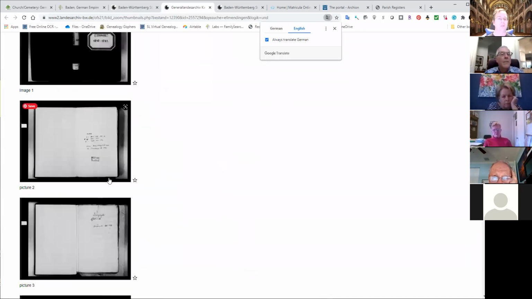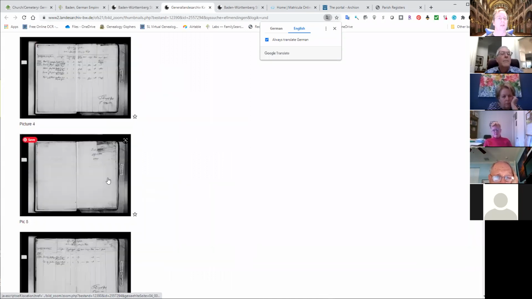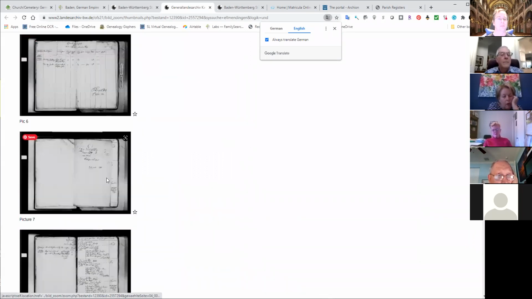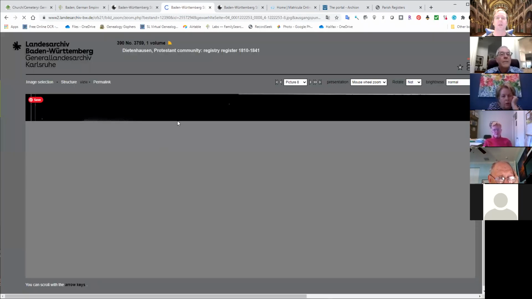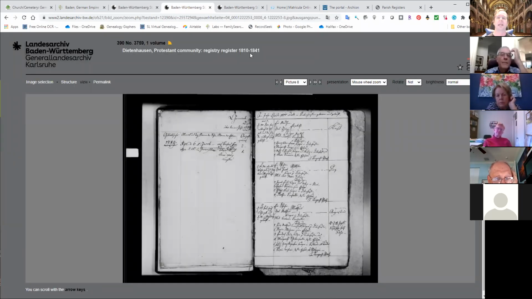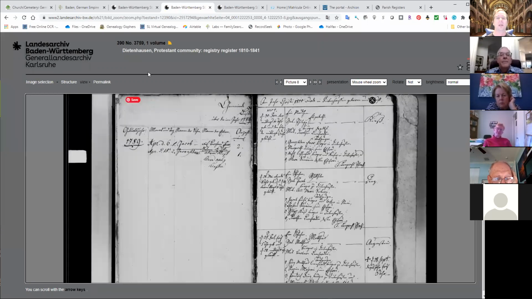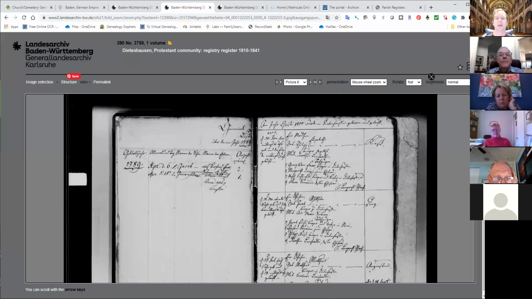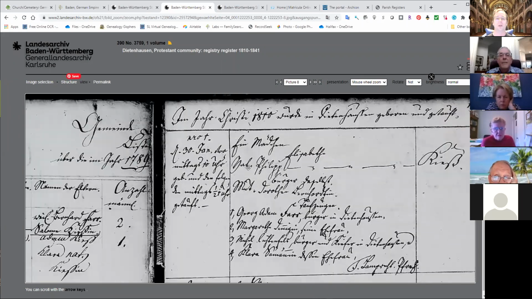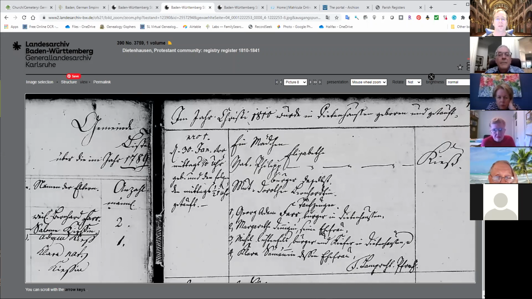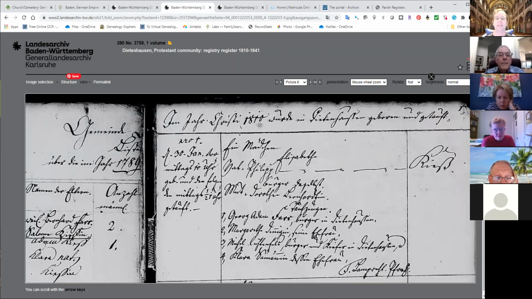And now I have all of the pages sitting here that I can look at. Okay, so I'm going to go to this page here and just see what year I'm in. You see it says registry 1810 to 1841. And I can go in, and now I'm looking at this record for January 30th, 1810.